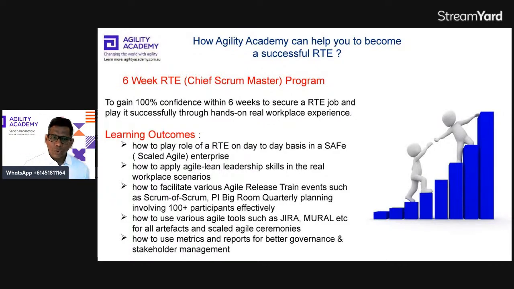So you'll get experience working in a big enterprise where your team members are distributed across the globe, and you will leverage these tools to track all your artifacts and facilitate different ceremonies and workshops.